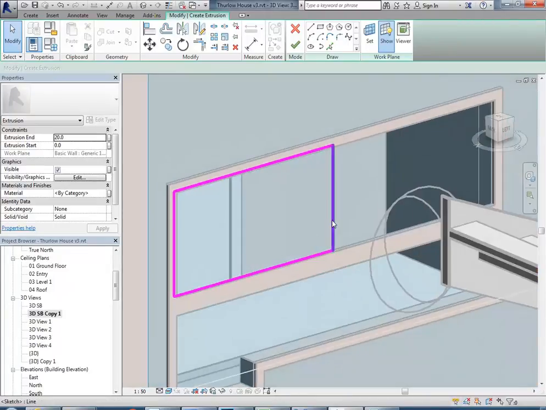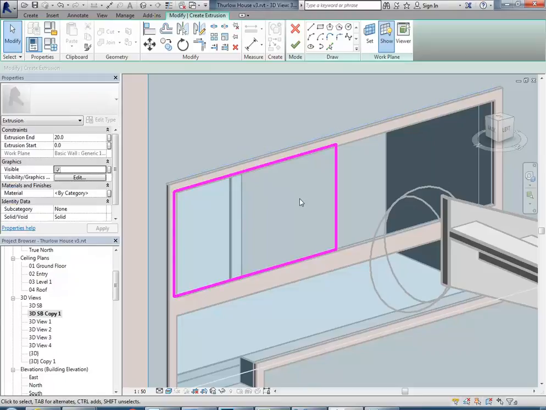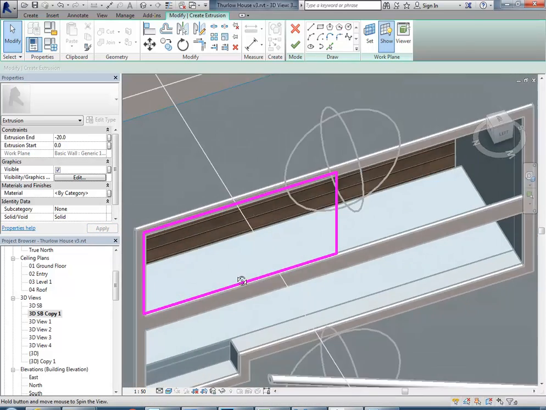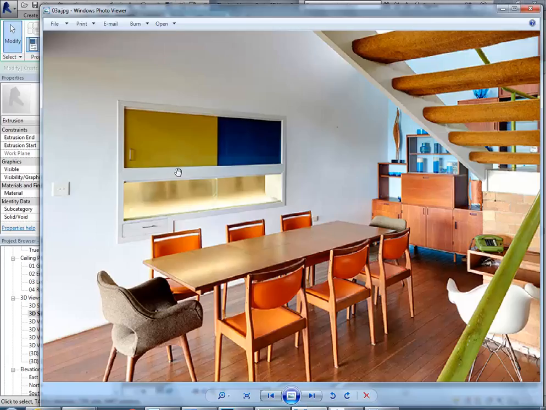Okay, now if you really want to, you could bring this edge back slightly to the right. Oops, sorry, it's going the wrong way. So to the right there, either by nudging it with the arrows or just typing in a distance, so you get some sort of overlap between the doors. That's entirely optional. And then here, I'm going to make the extrusion end, instead of being 20, minus 20. So it goes back from that plane instead of forwards, and that'll give the look of the door being recessed.